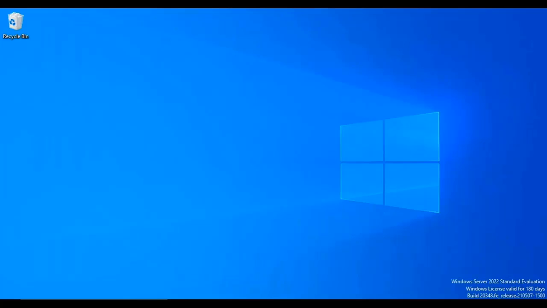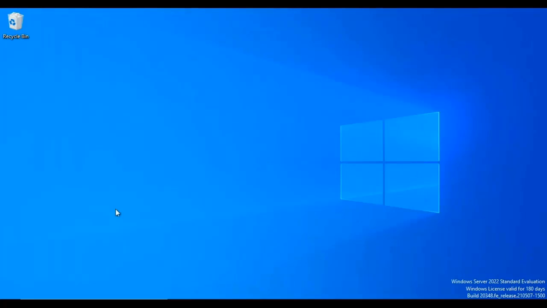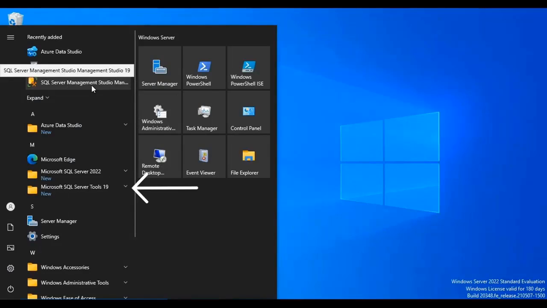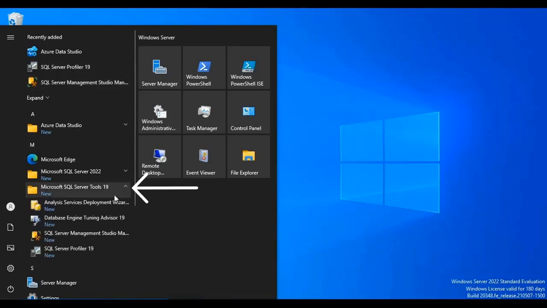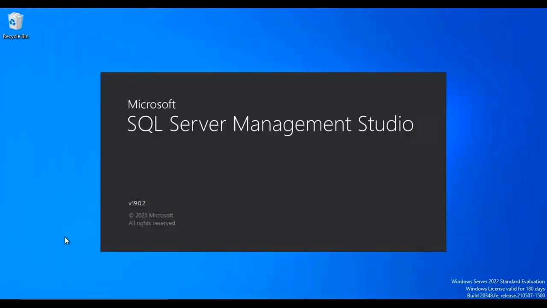Now what next is for me to open up my SQL. So I go to all programs, and I'm going to see the SQL Server Management Studio on top like that. If I do not see it, then I scroll down to look for a folder called Microsoft SQL Server 2. Inside it, I'm going to see the SQL Server Management Studio. I just need to click on it.